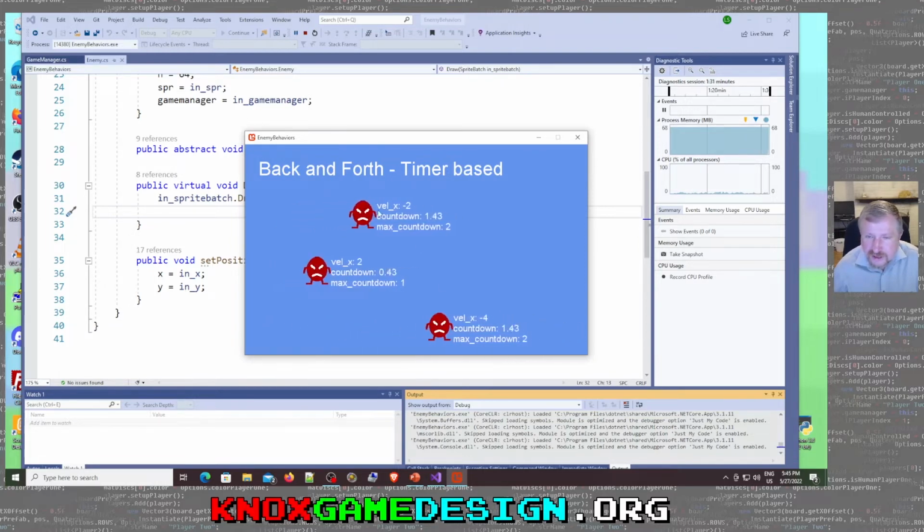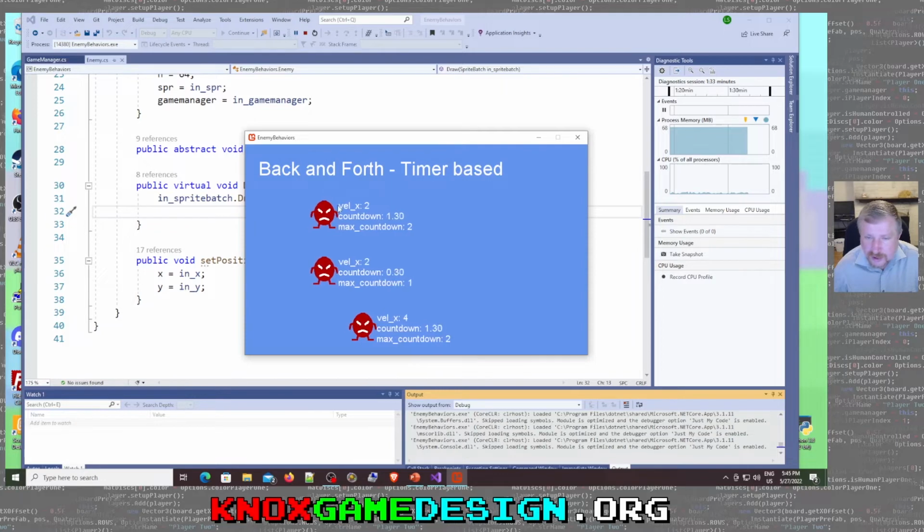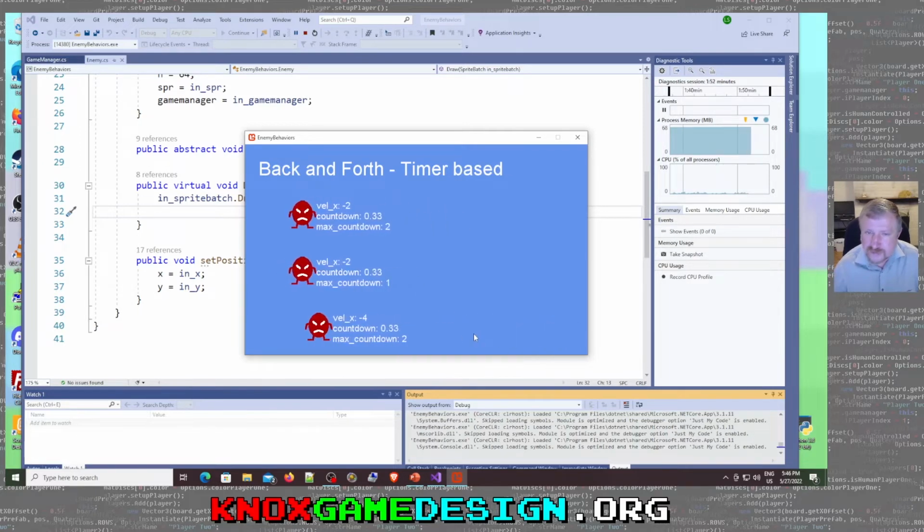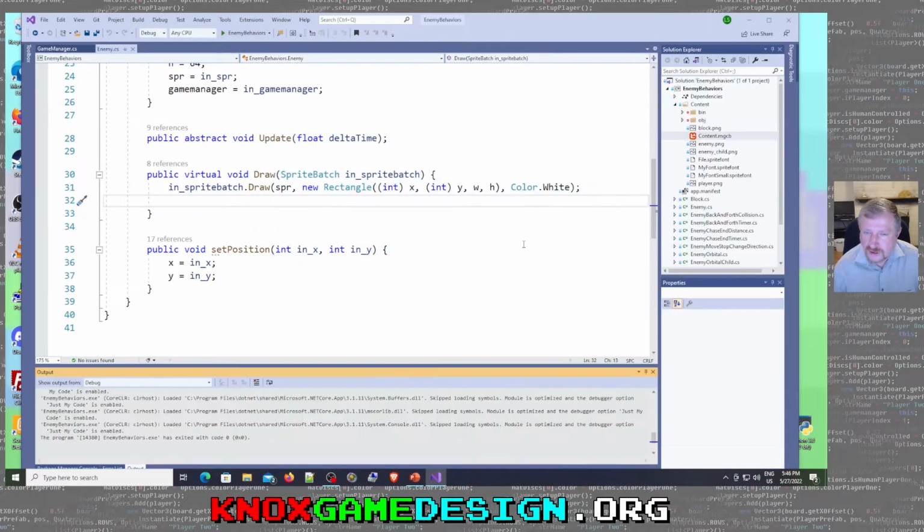But you can see the top and bottom enemies both have the same max countdown. But since the bottom enemy has twice the velocity of the first enemy, he's going to go a lot farther. So basically your velocity and your max countdown are going to determine how far your enemy is going to go before they flip back. So I'll close that real quick.